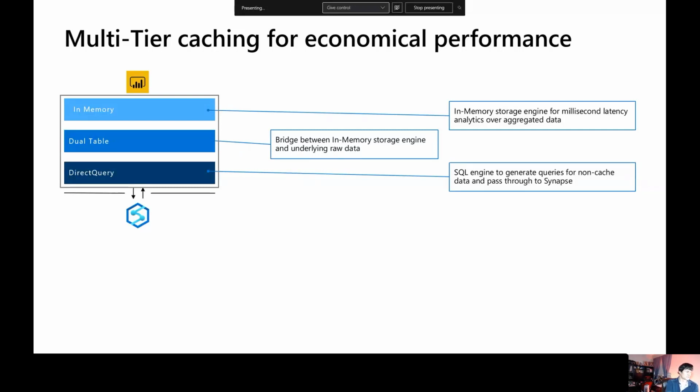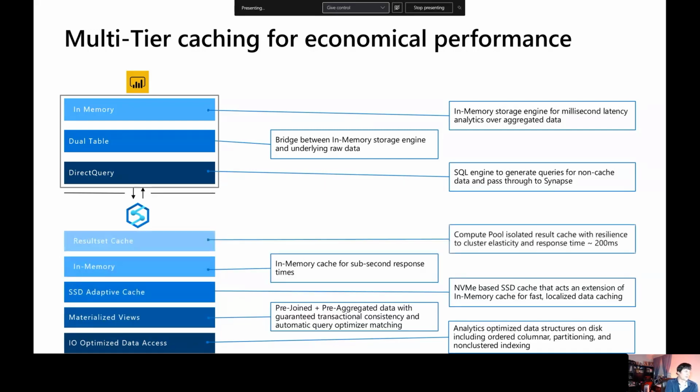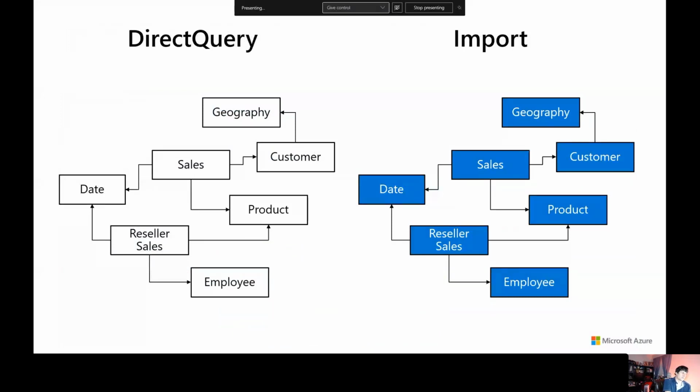So Power BI has 3 storage modes, and this all sits on top of what Synapse then offers. Power BI has its in-memory mode where you have stuff fully in memory. You have direct query where stuff's fully not in memory, it's fully at the source. And then you have dual, which is a mix where one table can be in both direct query and import.